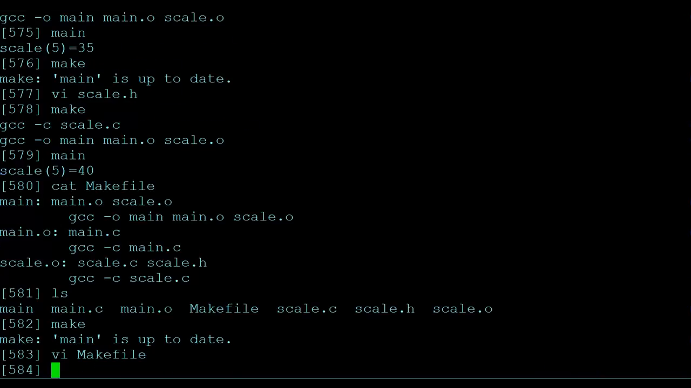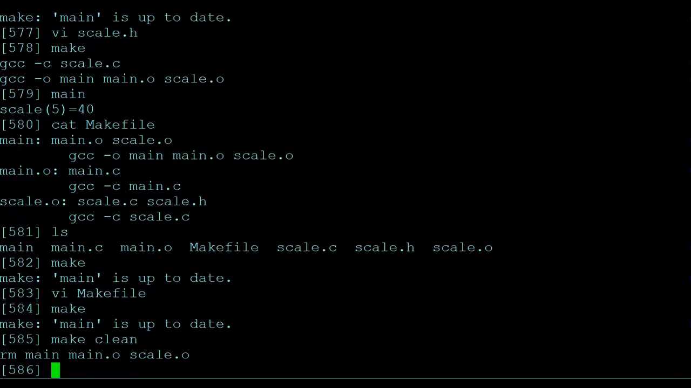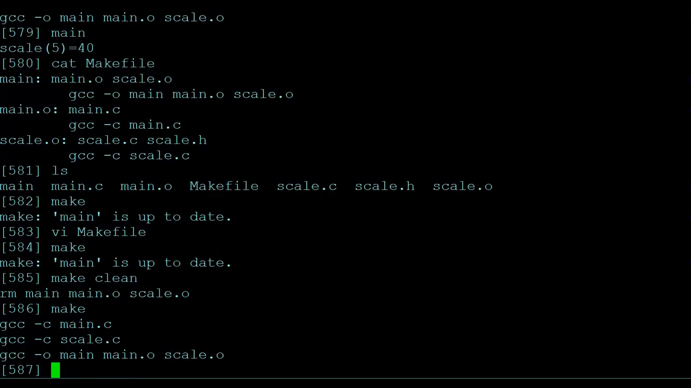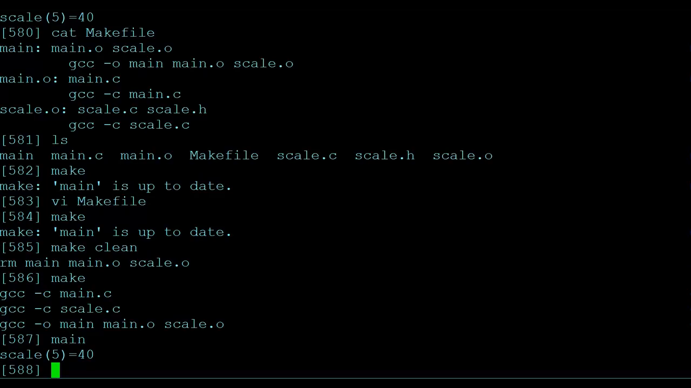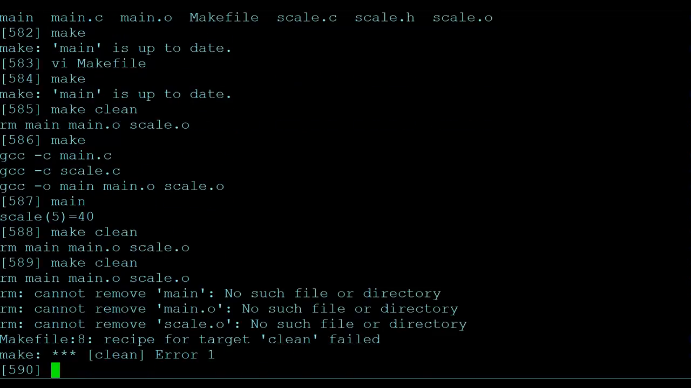So now if I say make again, it says everything's up to date. If I say make clean, it'll remove all of that stuff. And now when I say make, it will redo both of the compilations and the linking of the object files. And we've got our executable. If I say make clean and I say make clean again, I'll get an error the second time because it doesn't have anything to remove. That's okay. It's a little sloppy, but it does no harm.